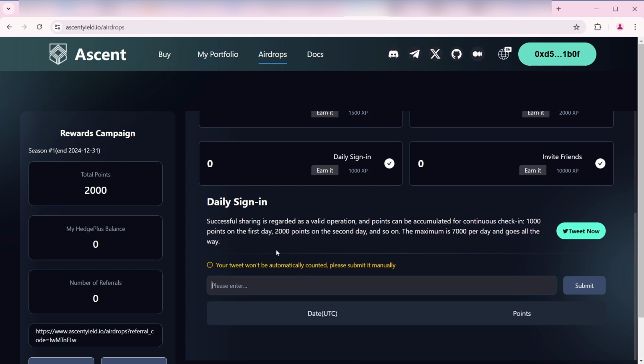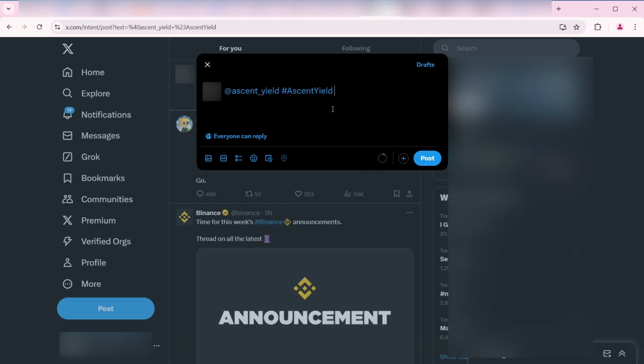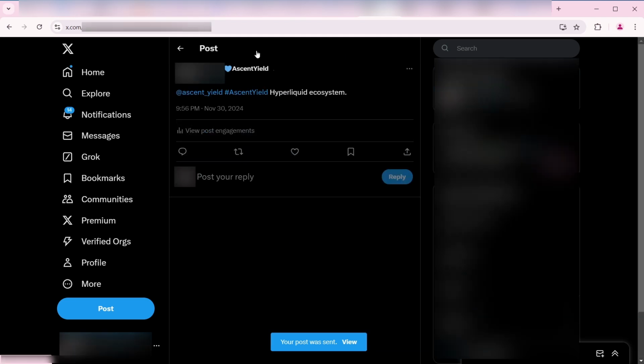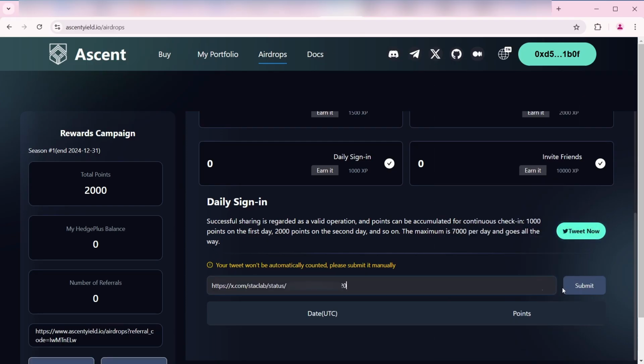Let's complete the daily sign-in task. You need to post on Twitter. Points can be accumulated for continuous check-ins, 1000 points on the first day, 2000 points on the second day, and so on. The maximum is 7000 points per day. Click Tweet Now. Add any text to the provided template, then post it. Next, click on your created tweet, copy its URL, paste it into the field, and click Submit.